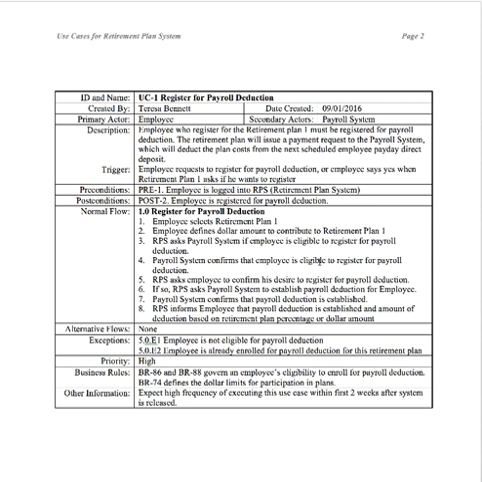The employee selects retirement plan 1. The employee defines a dollar amount to contribute to retirement plan 1. The retirement plan system asks the payroll system if the employee is eligible to register for payroll deduction. The payroll system confirms that the employee is eligible to register for payroll deduction. The retirement plan system asks employee to confirm his desire to register for payroll deduction. So we've got some sort of confirmation, right, that the person is going to have to take to say, yes, I really do want to do this. If so, RPS asks the payroll system to establish the payroll deduction for the employee.